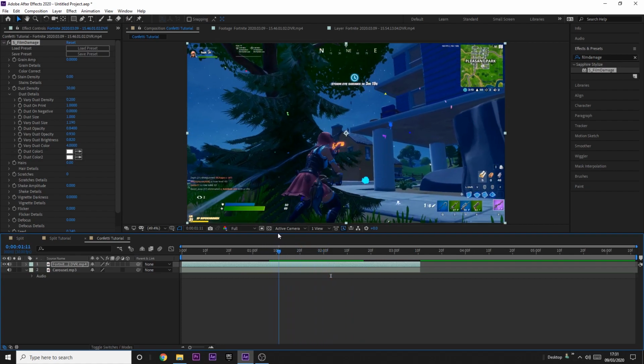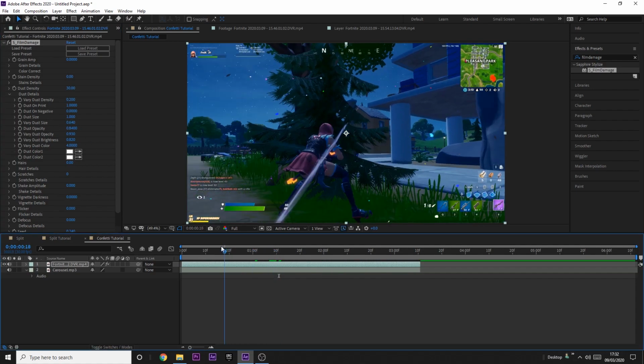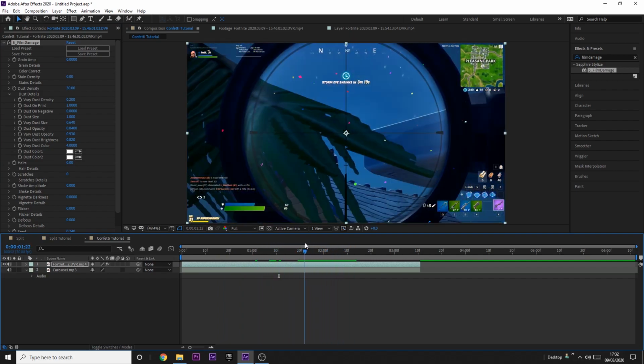Let's just have a look. I think maybe there's a few that are too big, so I'm going to change vary dust size down a little bit. And we're going to just have a look around, see if the effect looks good. Okay, yeah, I like the effect.